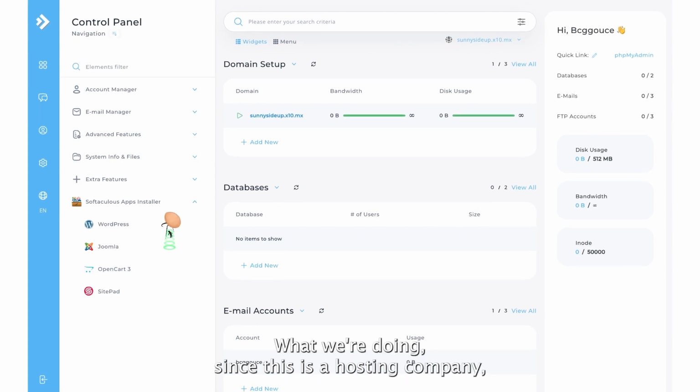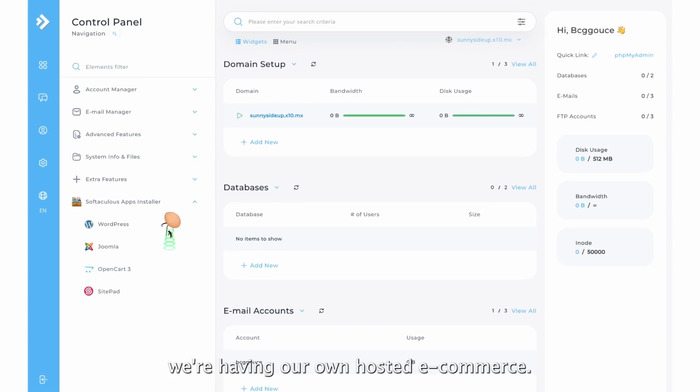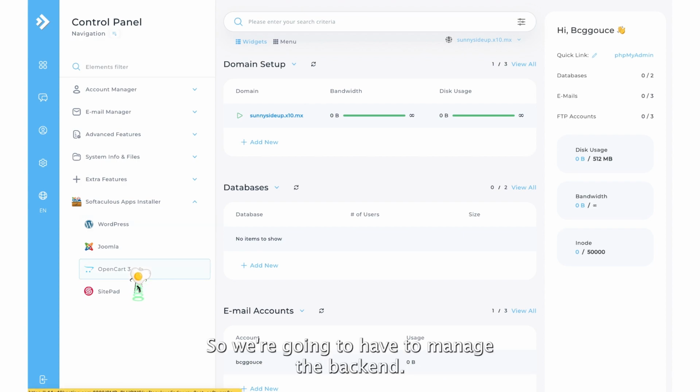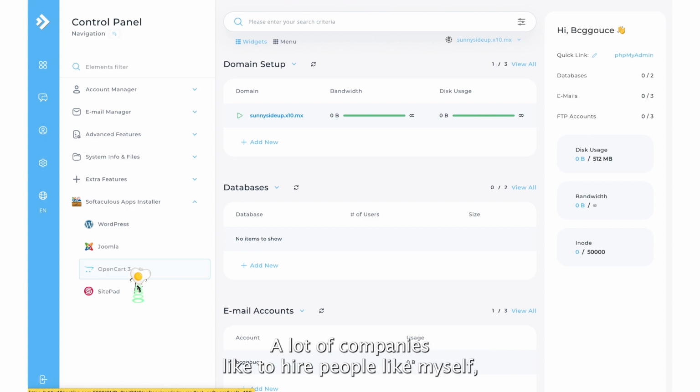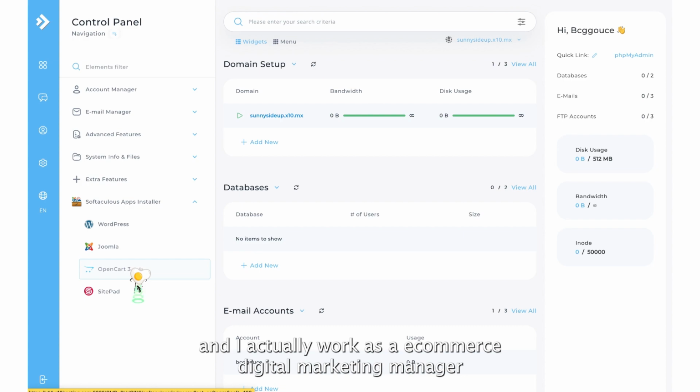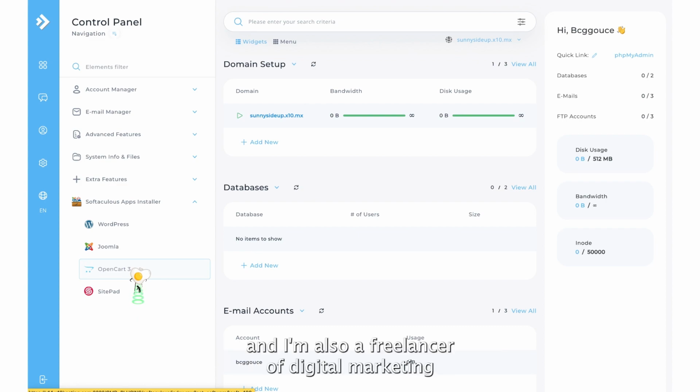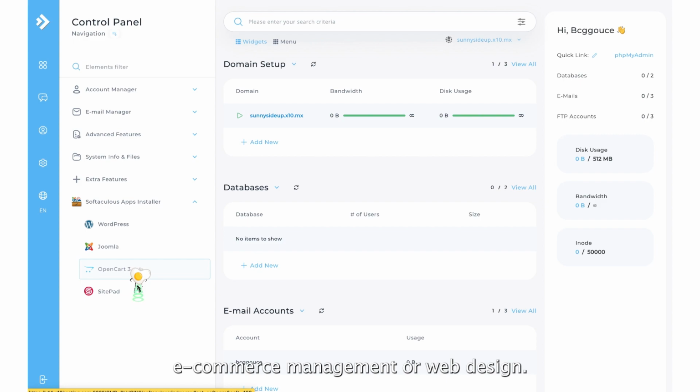What we're doing, since this is a hosting company, we're having our own hosted e-commerce. So we're going to have to manage the backend. A lot of companies like to hire people like myself, and I actually work as an e-commerce digital marketing manager, and I'm also a freelancer of digital marketing and e-commerce management or web design.